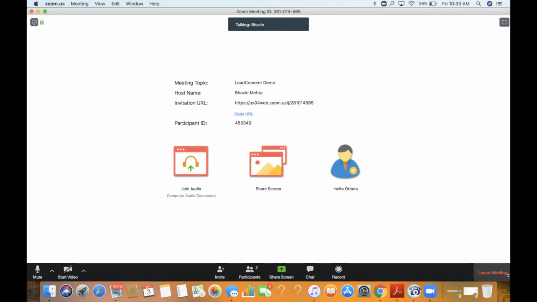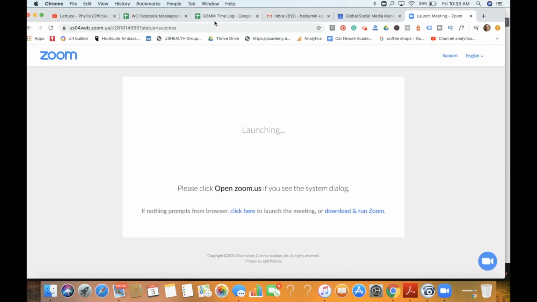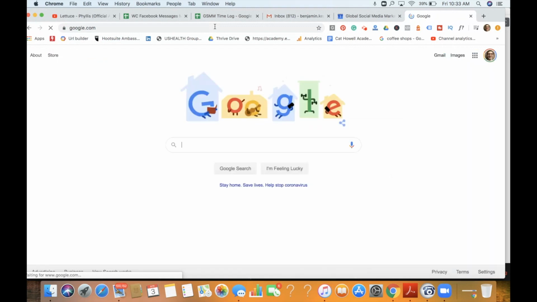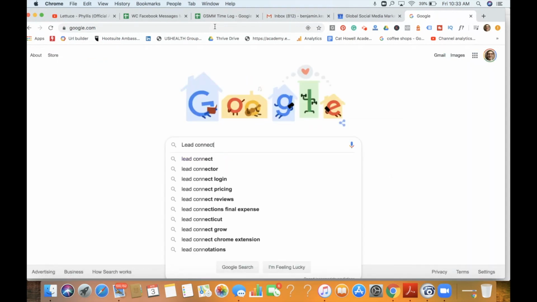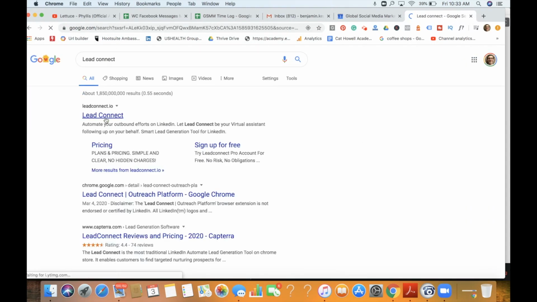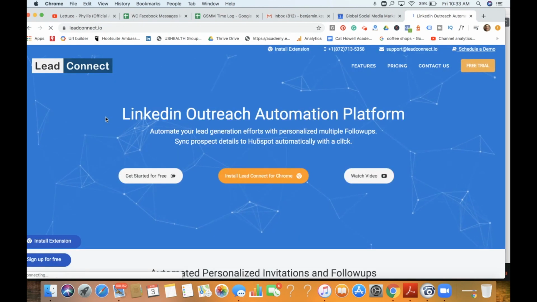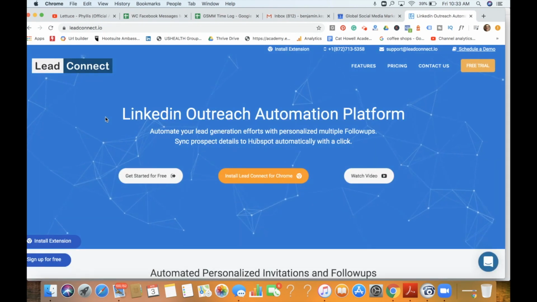So have you heard about this automation tool before also? I haven't heard about LeadConnect specifically. No. Okay. So it's almost 3 years now since we launched this tool, and there are almost 5,000 happy customers who are using LeadConnect, along with some agencies also. So we have good agencies who are using this tool for their clients.